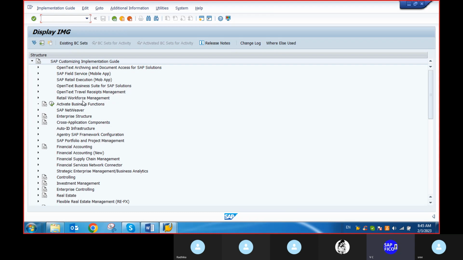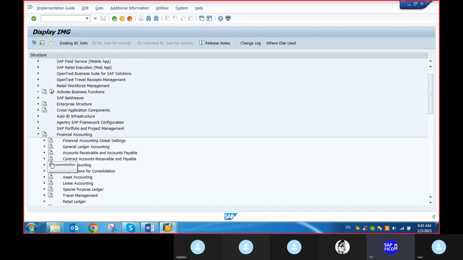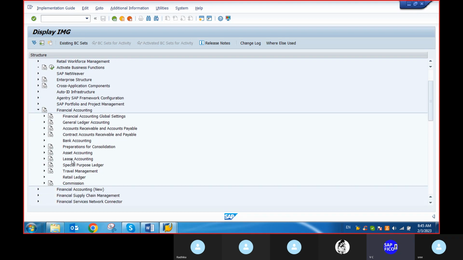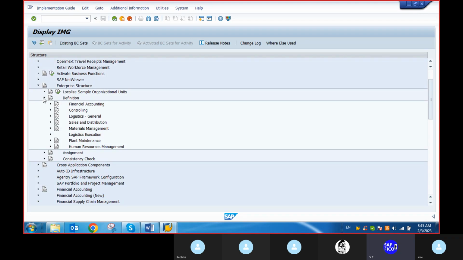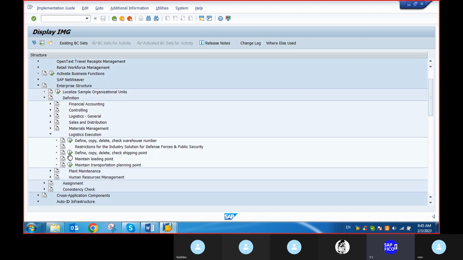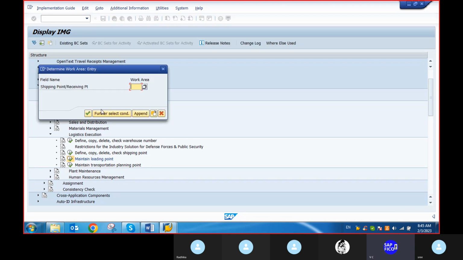Okay, the next one is financial accounting. Enterprise structure, definition, and logistics execution. Maintain loading point. Can you give your shipping point? Go to the Word document.